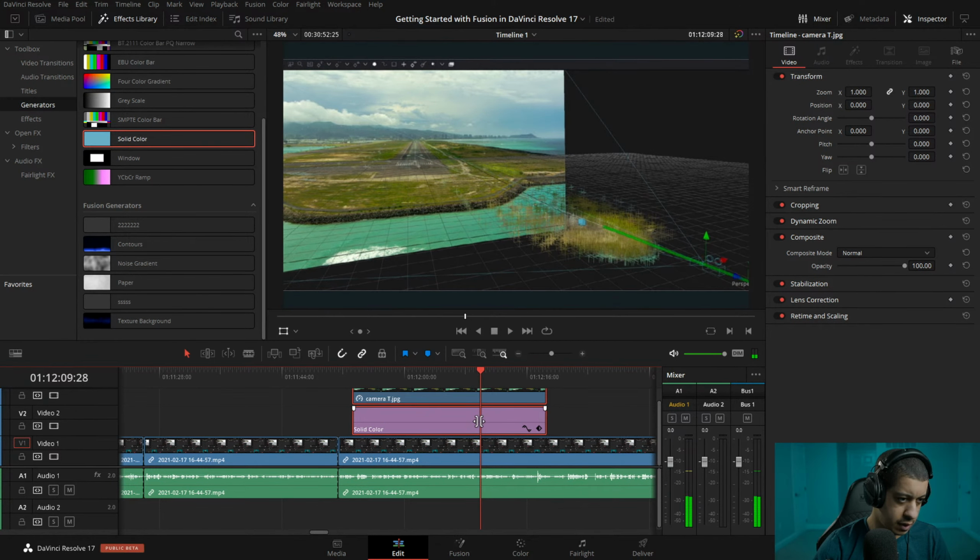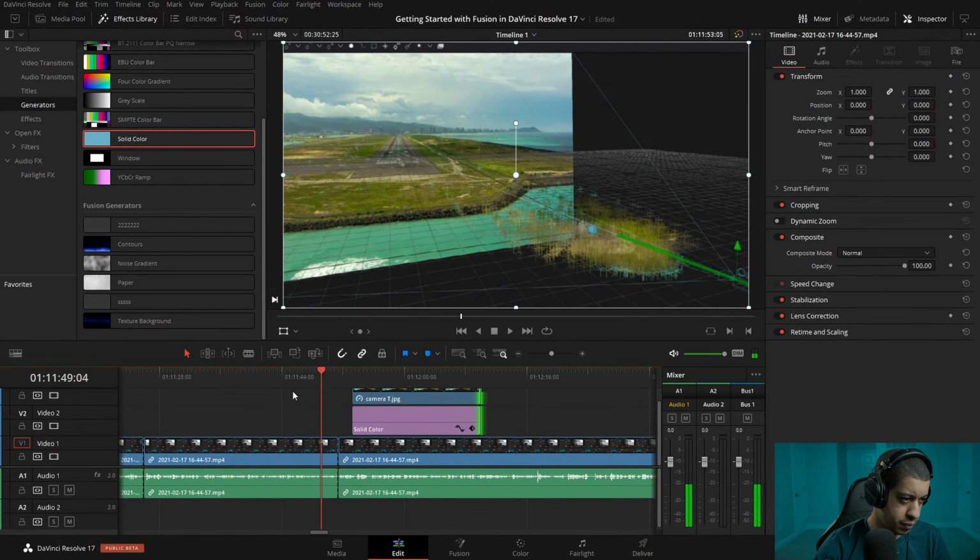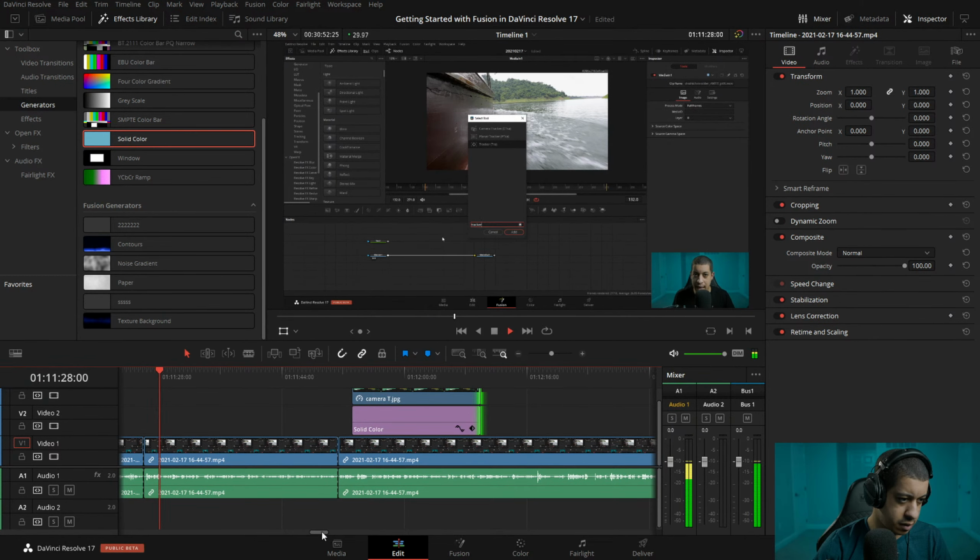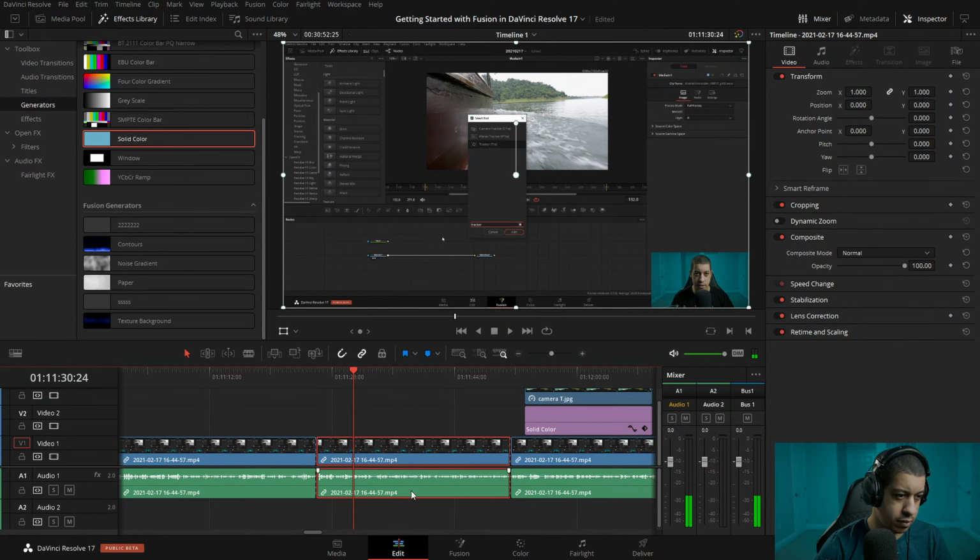All right, we're going to do that, and then back these both up. And we're going to cut all this camera stuff. Yep, we're going to cut all that out.